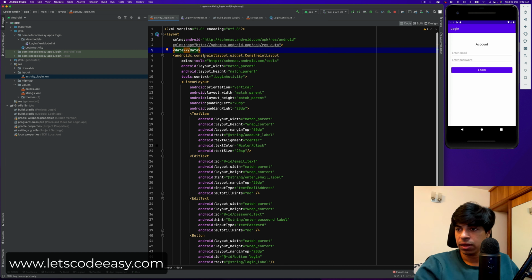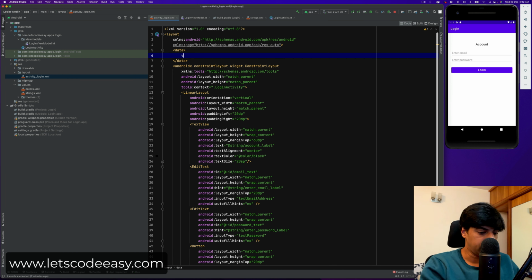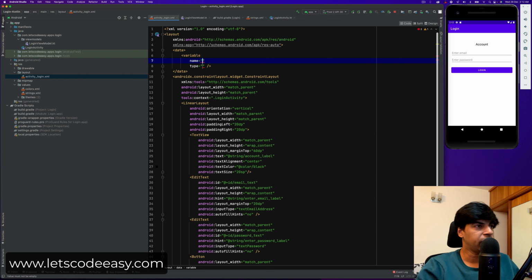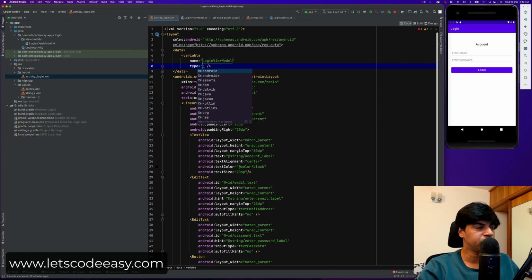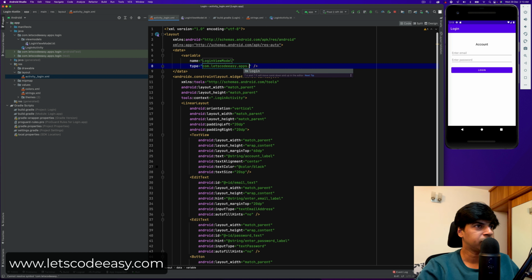We need to have something called a variable, and this variable is going to take a name which we can maybe call the login view model, just an identifier, and the type is going to be the view model. So we need to call view model com.letsgoeasy.apps.login.viewmodels.LoginViewModel. So that gives the reference to the view model.